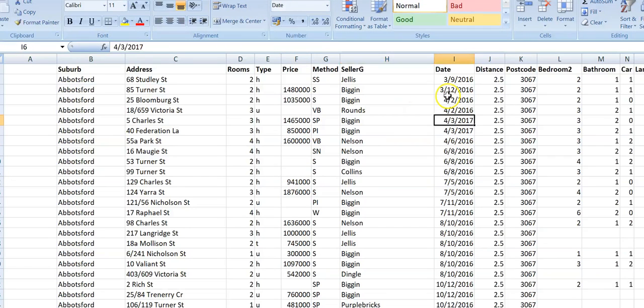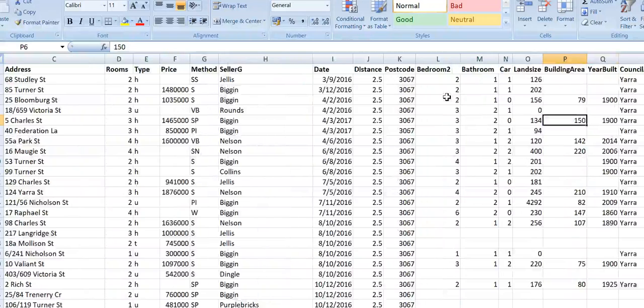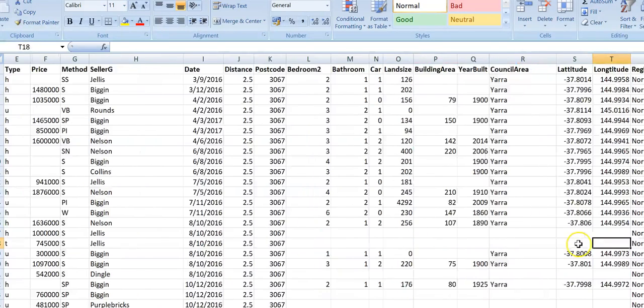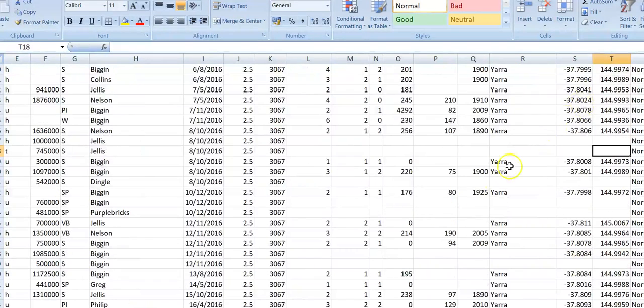Then we have the date, then there are some units which don't have any bedroom, bathroom or car parking space, land size, building area, everything is blank, so this is garbage data. Then even latitude and longitude are blank.